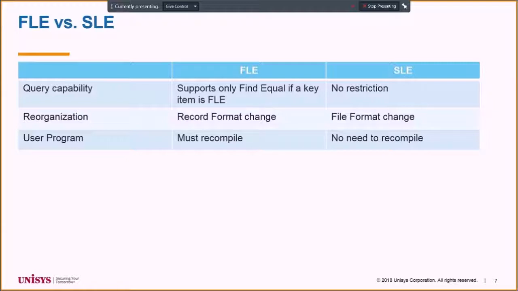There are some highlight improvements between FLE and SLE. For example, for FLE, if an encrypted item is used as a key item of a set, then only file equal is supported, since the encrypted key is in order by its hash value. But for SLE, any kind of query will be supported.